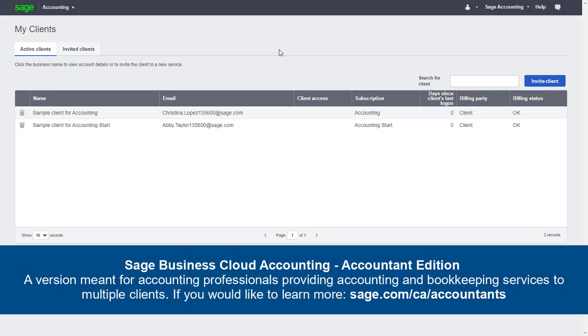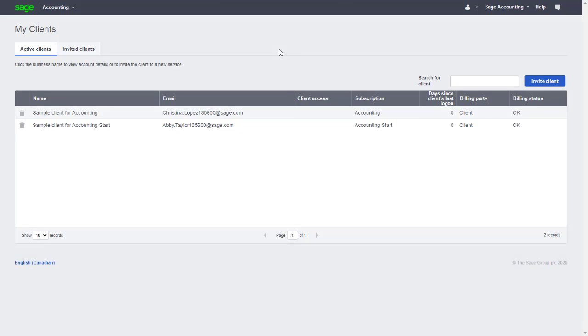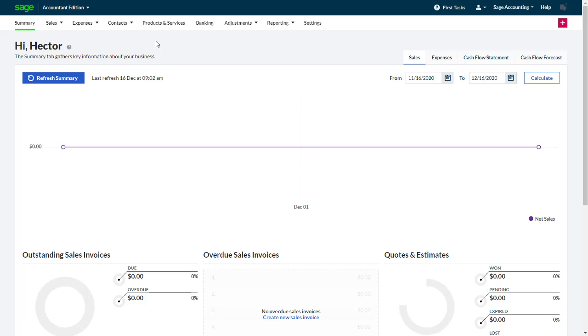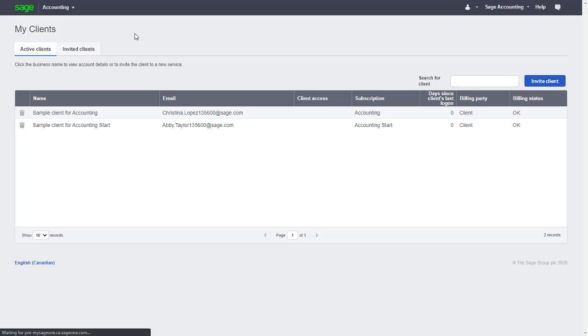Please note, Sage Business Cloud Accounting Accountant Edition is a version meant for accounting professionals providing accounting and bookkeeping services to multiple clients. If you'd like to learn more about this version, please visit sage.com/ca/accountants. After logging in, we start on the My Clients page. If after logging in, you've started on the complementary accounting company file instead, remember to select Accountant Edition from the drop-down menu at the top left.